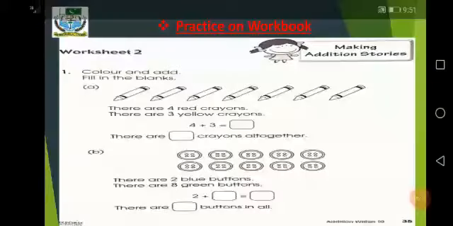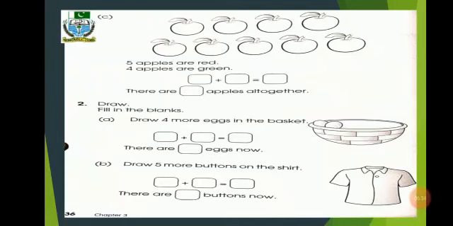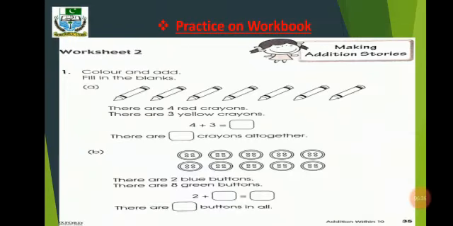Dear students, okay, now it's practice time. Open your workbook and make the addition stories. Open your workbook at page number 35 and fill in the blanks. There are 4 red crayons and there are 3 yellow crayons. Means 4 plus 3 is equal to dash.